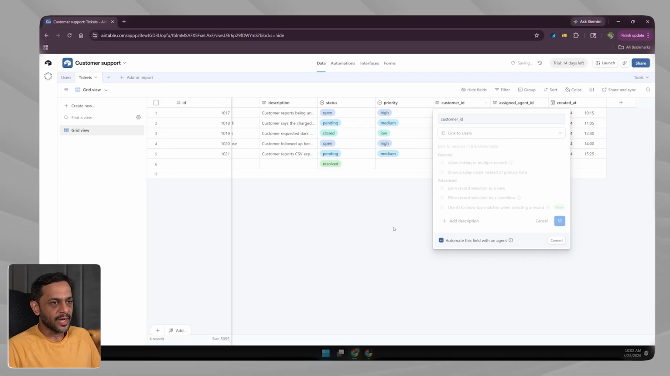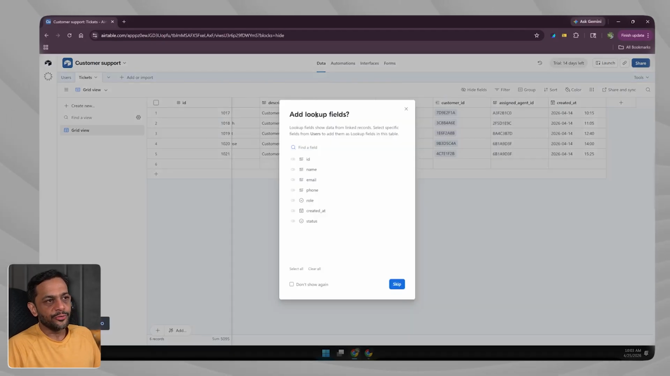So it will take a few seconds, and soon you should be able to see the difference between customer ID, which is linked to users table, and assigned agent ID, which is not linked. Now it is asking you for add lookup fields. Like, do you want ID, name, email, phone, role, all of the fields of users? If you want any of those to be added, you can add that. Okay, so I'll skip this for now.